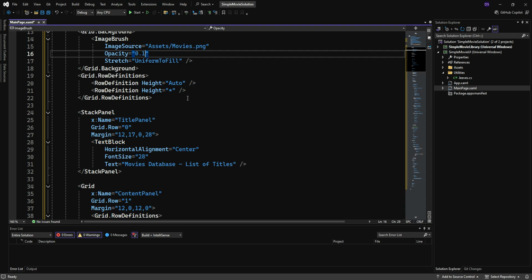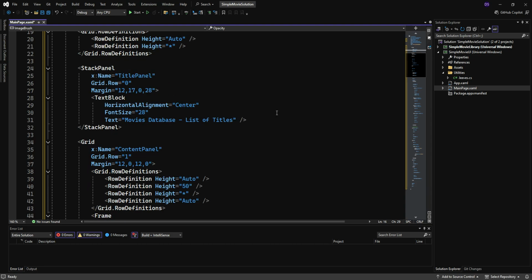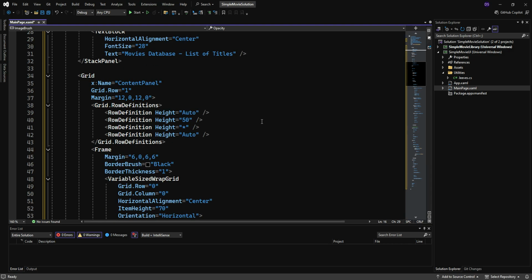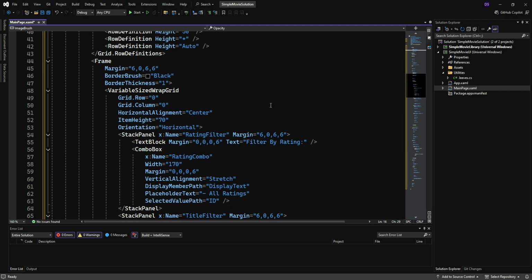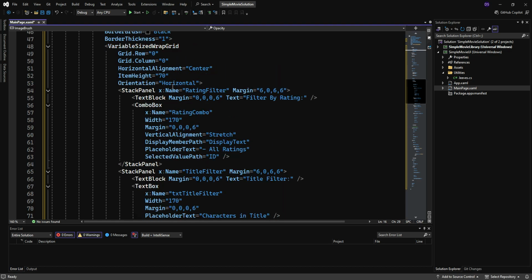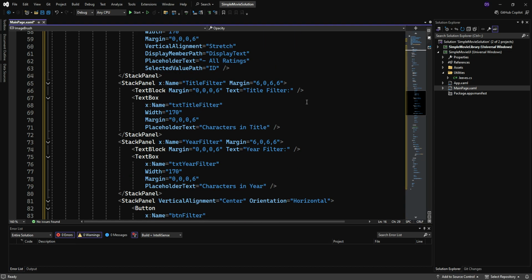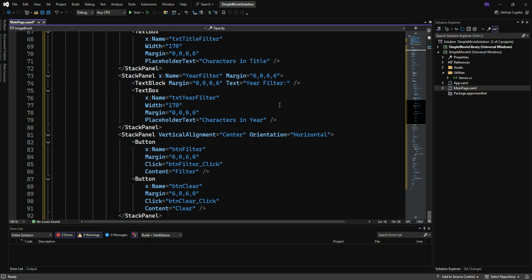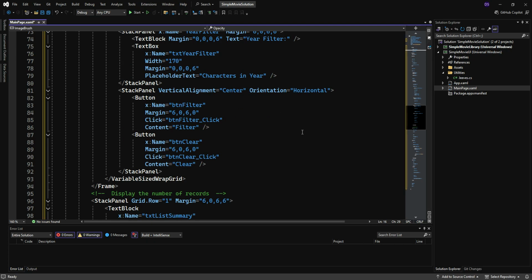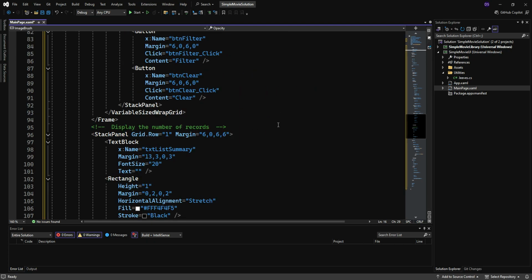My two rows, stack panel at the top for the title, movie database list of titles, right? Then my grid with the exact same arrangement, auto, 50 star auto. And basically, I'm replicating the exact same kind of interface we did in the last example there, right? So I have my variable size wrap grid inside of a frame. I have my combo box for the ratings. I have a text box for the title filter. And same for the year filter, because remember the year is just a 4-character representation of the year number. And then my two buttons, filter and clear, right?